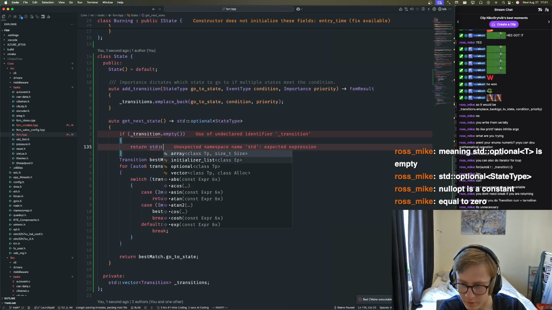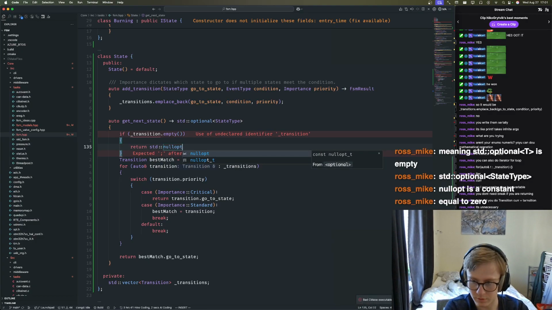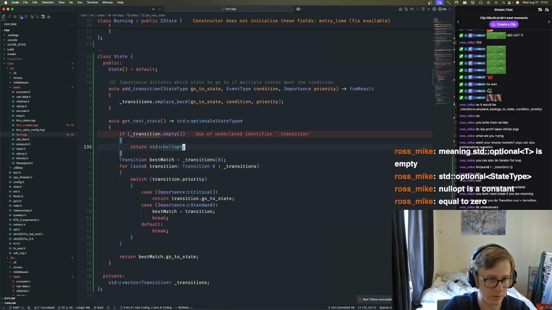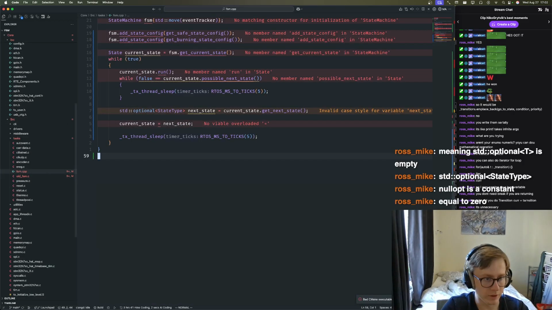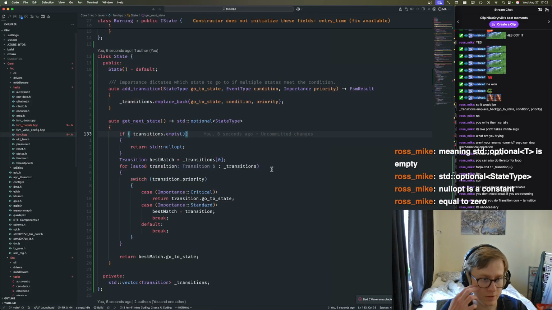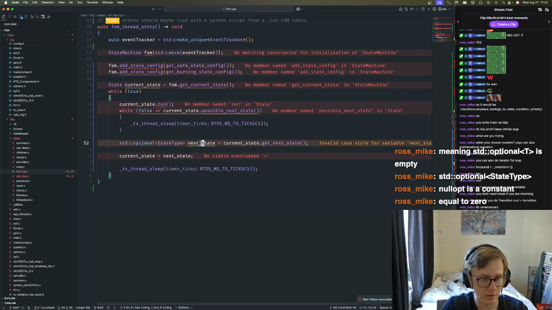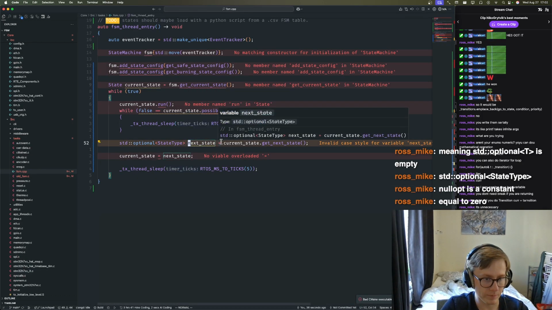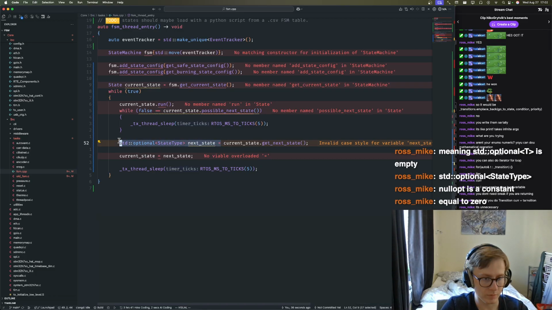What do you call it? std null option. Use of undeclared identifier transition. Transitions. Okay. Next state. I guess we go. Is there a Walrus operator in C++?